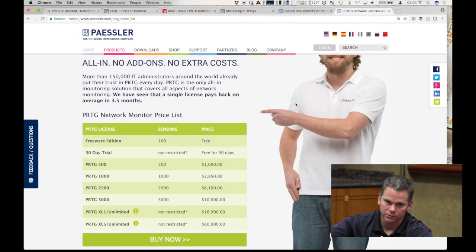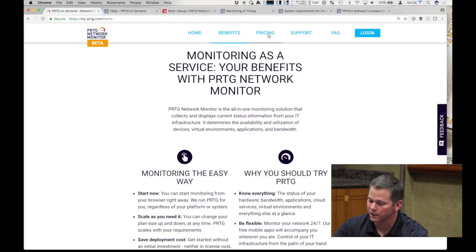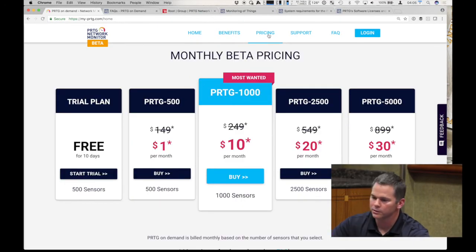If XL1 and XL5 are both unlimited, why do I pay more for XL5? Because XL5 is actually 5 core servers, so it would be 4 additional core servers, a total of 5 unlimited. So in theory, you could have 5 separate core servers with a whole bunch of sensors. Getting back to your question, the same exists within PRTG on demand, up to 5,000 sensors. So you could have a PRTG 500 in the cloud.